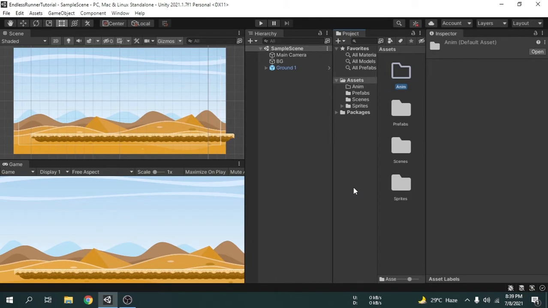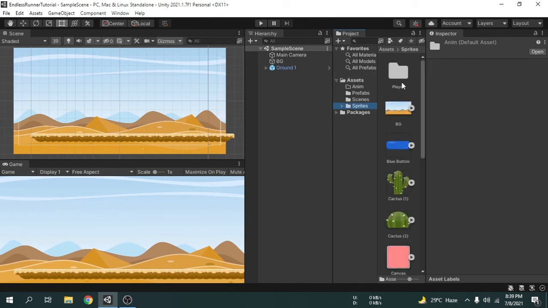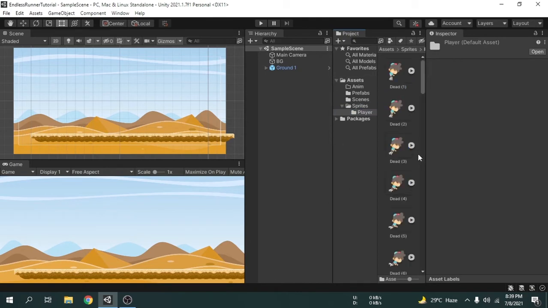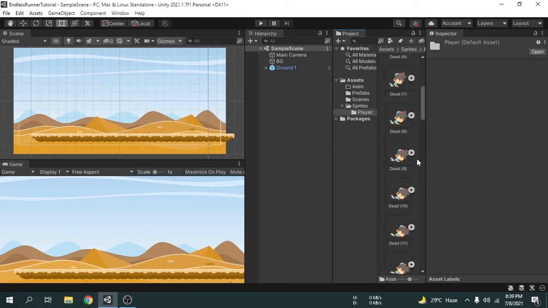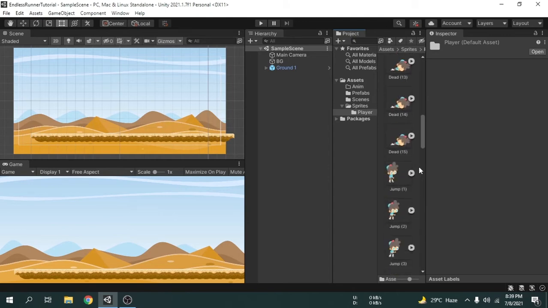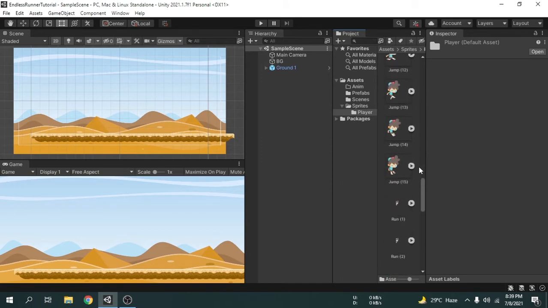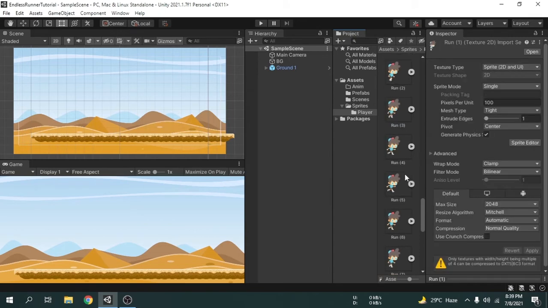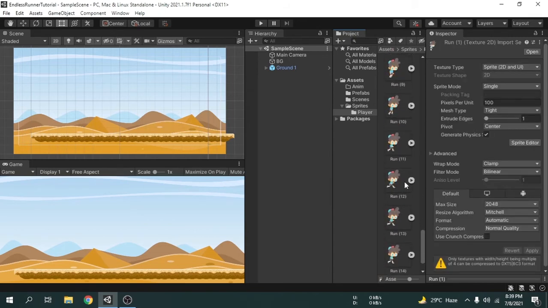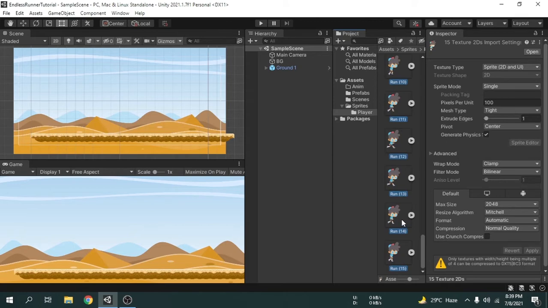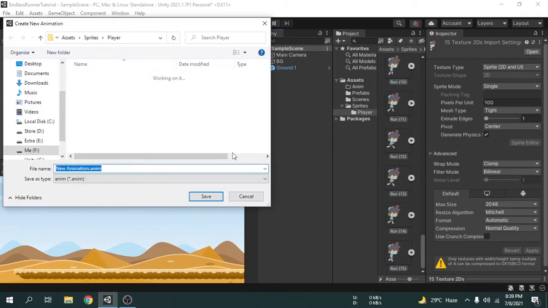So I am going to open the player folder located in sprites folder. Here I am going to look for running images of the player. We will now select all the run images of the player. I am going to select the run 1 image and hold the shift key and then select the run 15 image, and then I am going to drag and drop them onto the hierarchy, or you can put it inside the scene view. We can see we got a floating window.